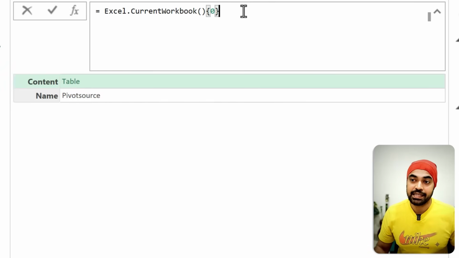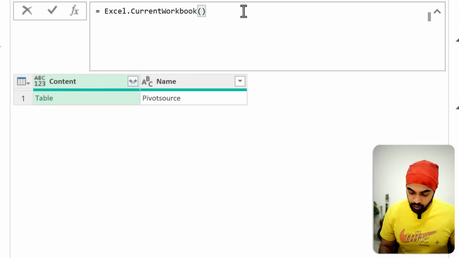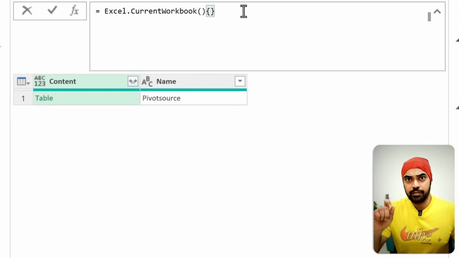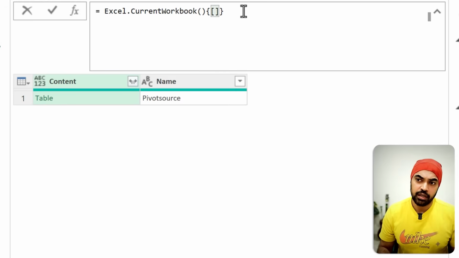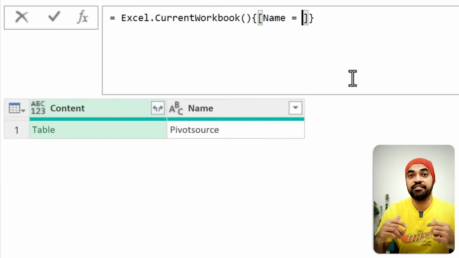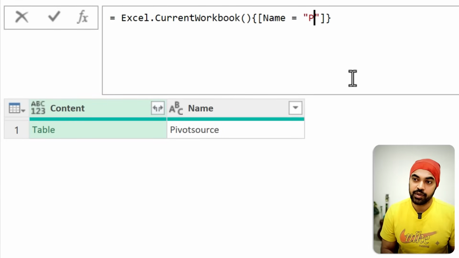Instead, what I can say is this. I'm still going to use the curly bracket, but within the curly bracket, I'm not going to write the 0. Instead, I'm going to write a lookup operator. And the way that you write a lookup operator is within a record or a square bracket. So I'm going to initiate a square bracket, mention the name of the column, which is name, of course. So I will say name, and I will write equals to, then I will write the value. You can see that the value is nothing but pivot source.